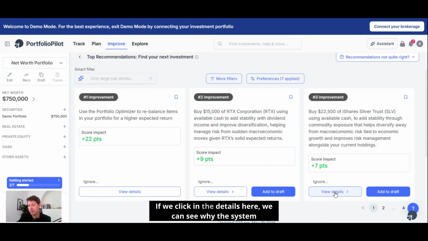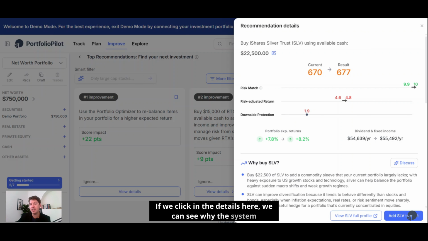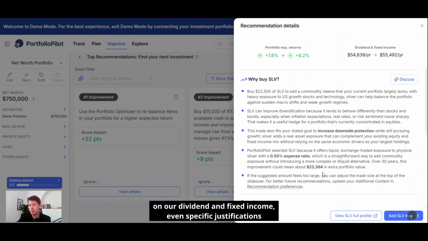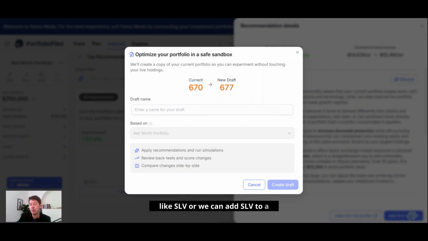If we click in the details here, we can see why the system suggests a 7-point increase for buying $22,000 of the silver trust. We can see the score and the breakdown, the impact on our risk-adjusted returns, the impact on our dividend and fixed income, even specific justifications about why the PortfolioPilot advice engine recommended this specific trade. We can click through and see the full profile for a fund like SLV, or we can add SLV to a draft portfolio. Adding it to a draft portfolio puts us in a sandbox environment.